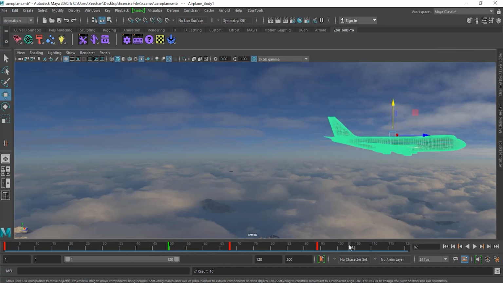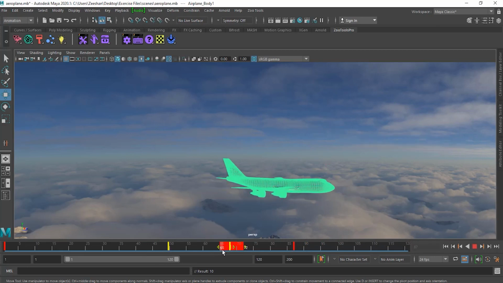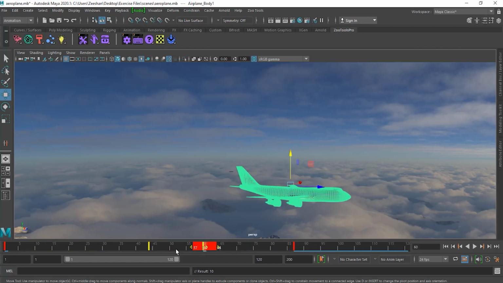What if I move only this one? There will be no change. Why? Because the nearest key is this one, and this is not a breakdown key, this is a normal key. So a normal key will not move, and if the normal key is not moving, it will not allow the breakdown key to move. But if I press the shift key and select this and try to move this one, then you will see it is moving, because it will only move when its nearest key is moving.